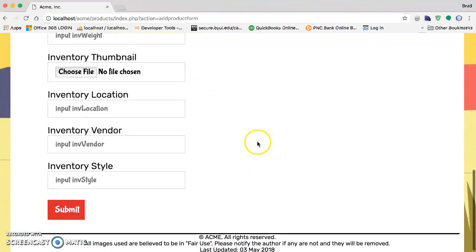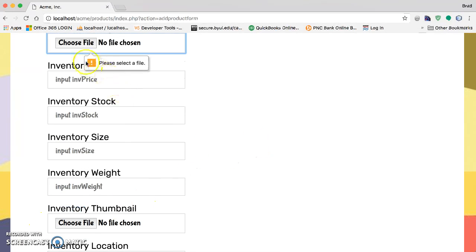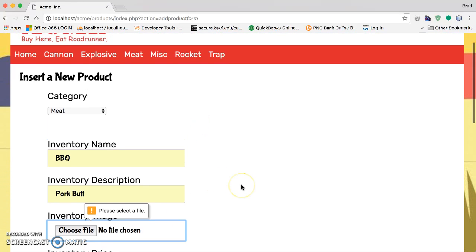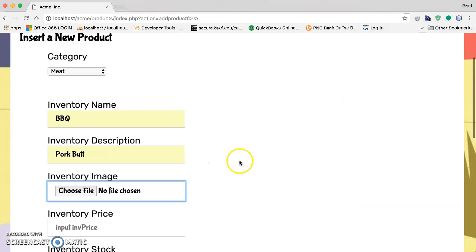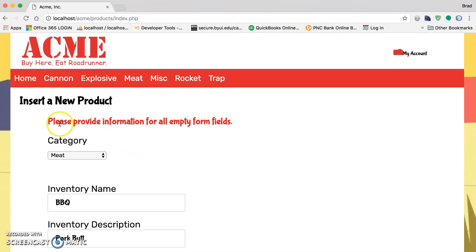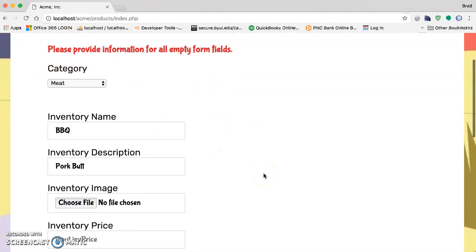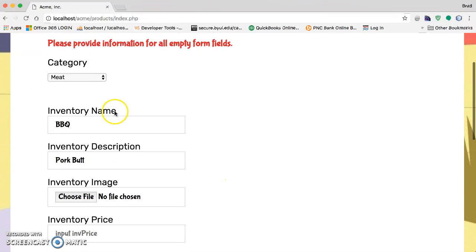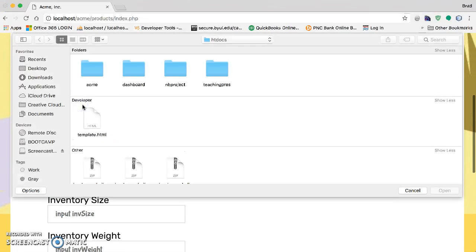Then we are going to submit to test the client side validation. As you can see, it's asking us to fill out the form. We're going to go to the no validation tool. We're going to turn it on and we're going to hit submit again. As you can see, the validation is asking us to complete all empty form fields, so it is working. And you can see that everything is still sticky that we put in there, the category, the meat, and everything. So we're going to choose a file.